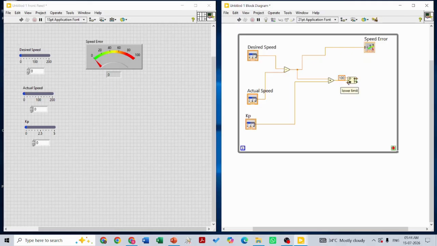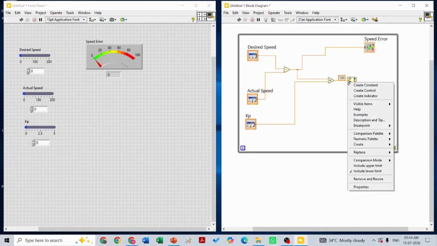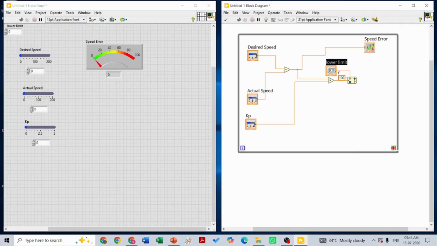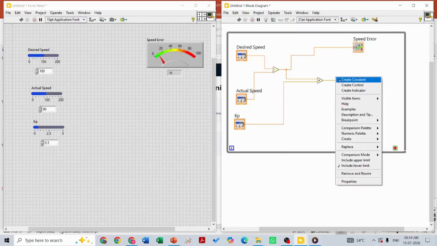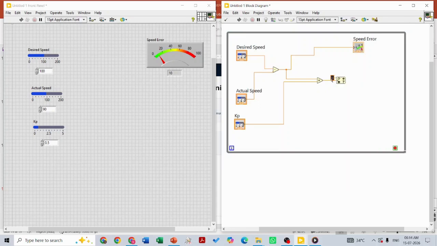Then you have to move the cursor to understand this is the lower limit. Display the label in the lower limit. Right click and create control. Sorry, this is not the speed error. Now it is the throttle command. So we give the minimum upper limit and the lower limit. Right click and create constant, not create control.